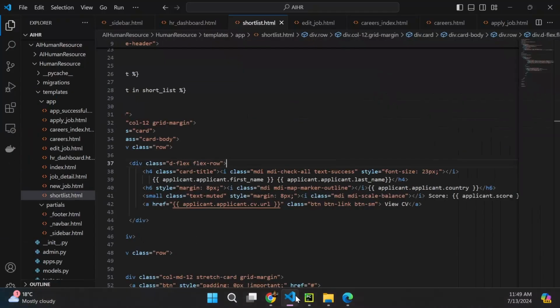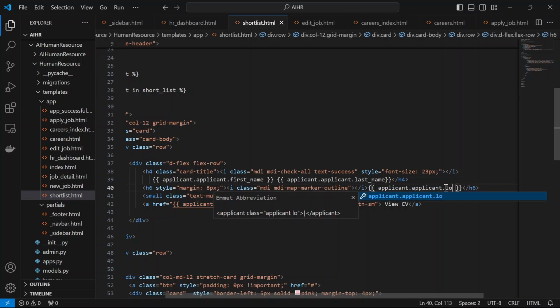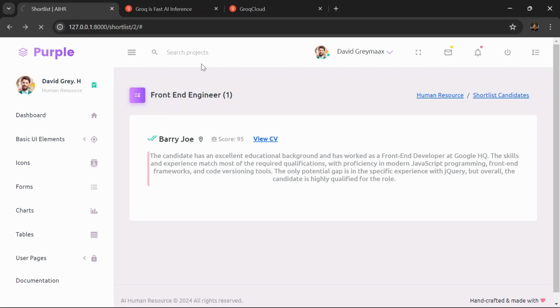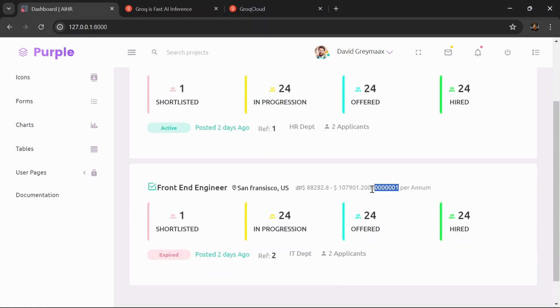So back in shortlist.html, we are going to change this from country to location. So now if you go back and refresh, you see you get the location displayed here. And back in human resource, you see you have one shortlisted candidate for this role. Here I think we need to format this to 2 decimal places.